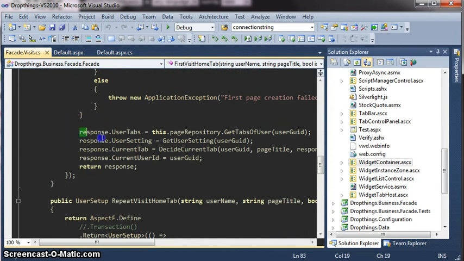So finally it collects all these responses. It gets the tabs of the new user, then gets the setting, decides what the current tab to show is, gets the current user ID, and returns the response. And this response is used to render the presentation. So that's the first visit, when the user had nothing. Everything is created from scratch.